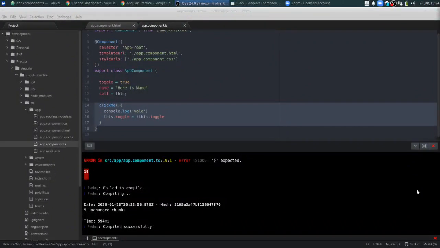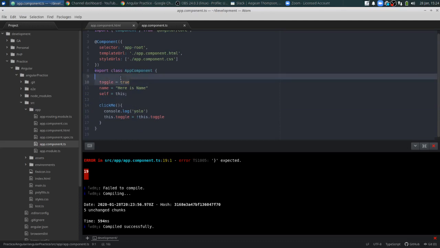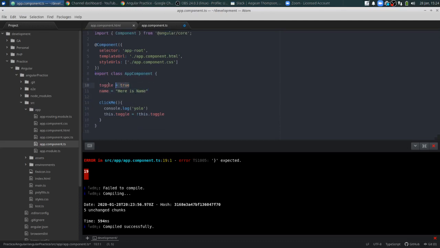So basically, we're going to be in the app.component.ts file, because again, here's the class for our app, which we can use to add variables and functions. So we're going to add the following variables. Actually, I'm going to delete this, don't need that. We're going to add a variable called toggle, and we're going to make it equal true.